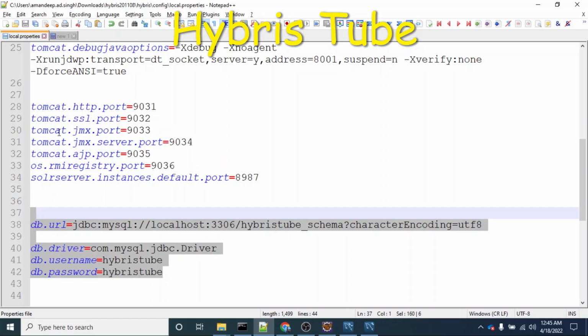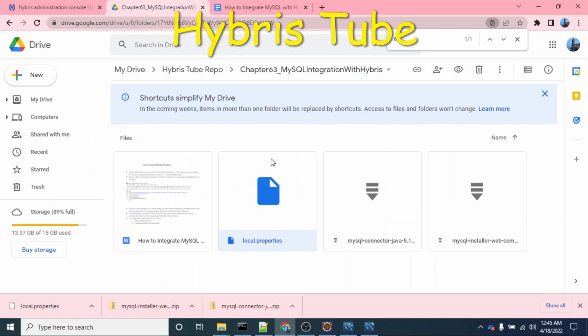And guys, this local dot property file is also available. You can use this local dot property file which is there in the Google Drive, and the link of this drive is given in the comment section of this video. You can just download it and do this setup in your system as well.